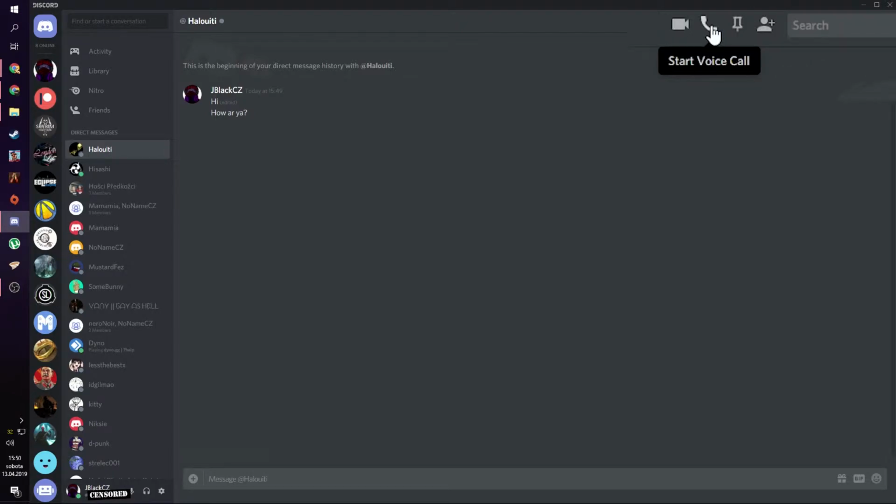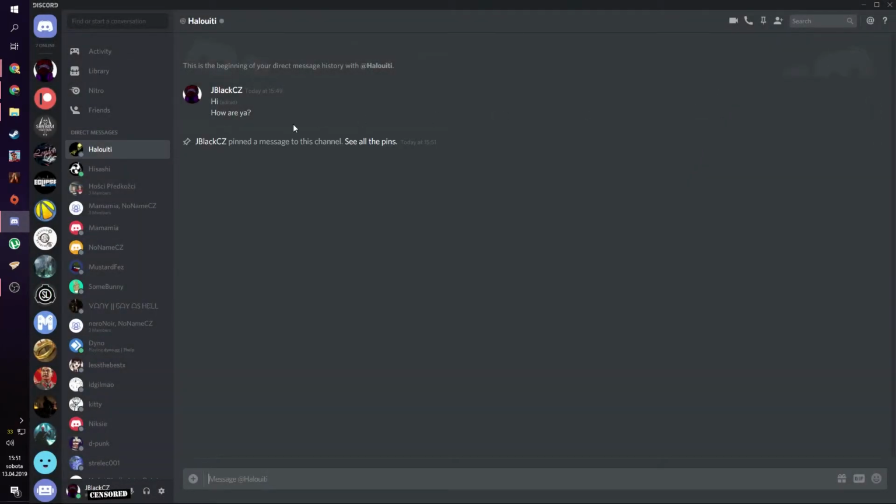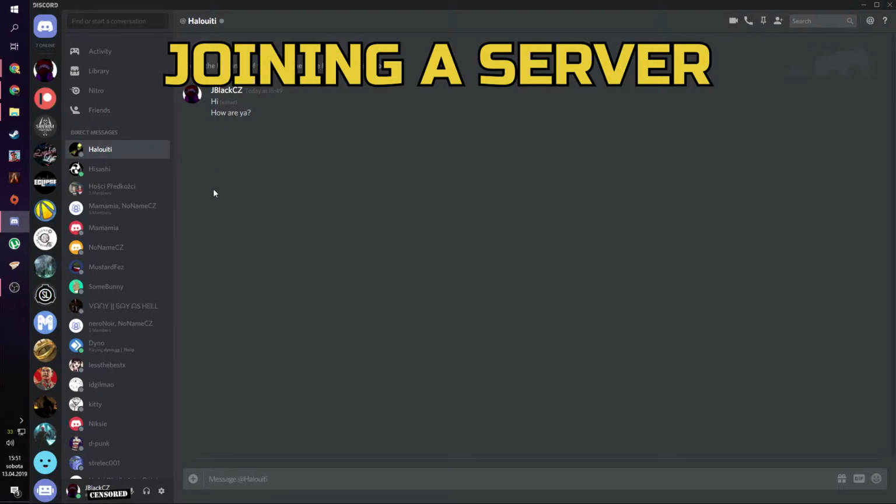Here you can also see start voice call or start video call, and pin messages. When you're chatting in Discord, you can pin messages. If you click on these 3 dots next to your message, you see the pin. You can also delete them or edit them. Once the message is pinned, if you click here, you can see the message no matter how long it was since it was sent. So that's how you create group DMs, how you add friends, how you pin messages, how you edit messages, and how you send them. Now, how do you join a server?